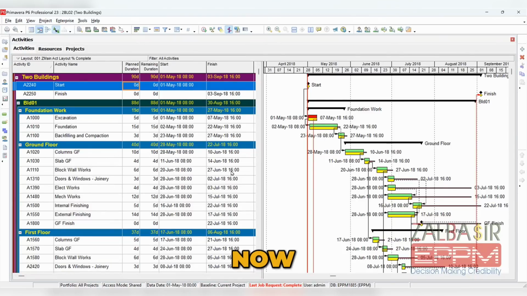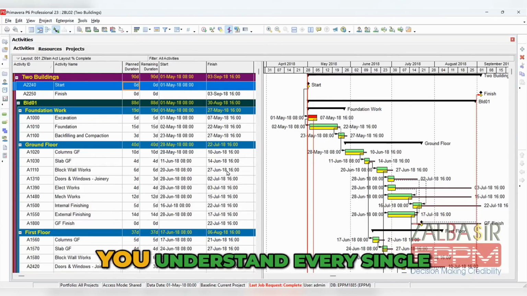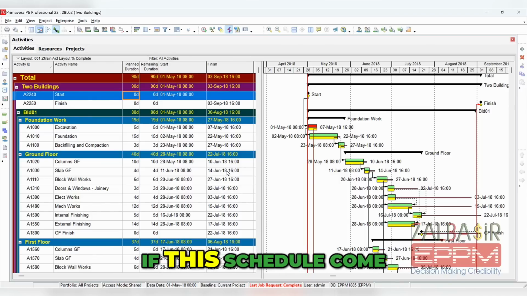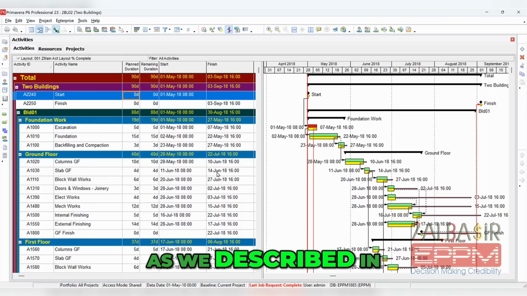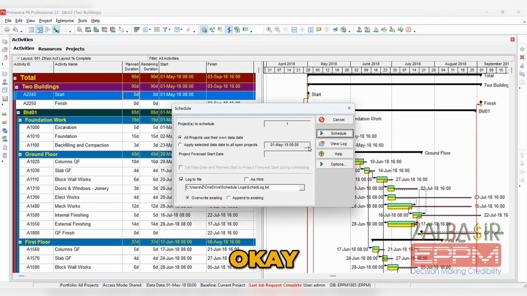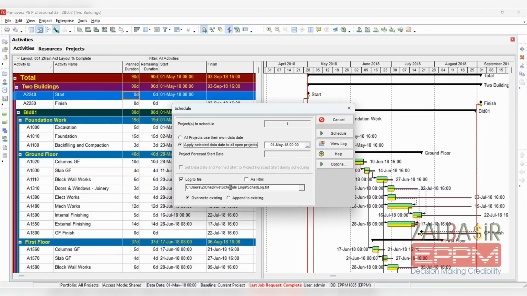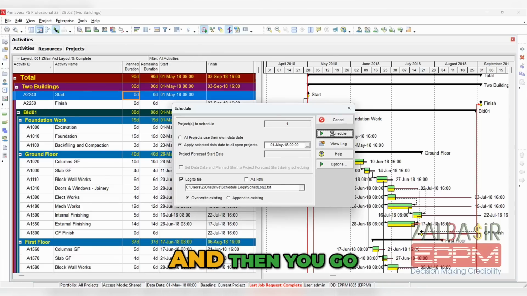Okay, now, if you are the one who designed the schedule, you understand every single thing about the schedule. It's your baby. However, if this schedule comes to you and you have to do a revised schedule, you don't understand. Now, you need to do schedule analysis step by step as we described in part 2. First thing to do is scheduling, okay? And then you schedule it, and you have here the log file, okay? You might call it schedule log 2, for example, just in this case.